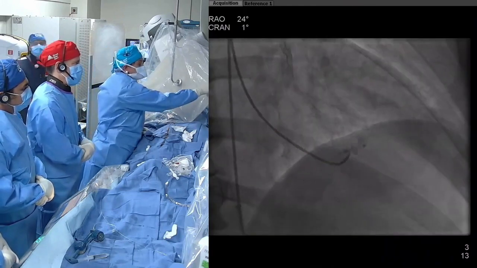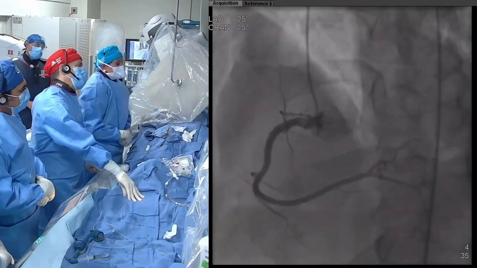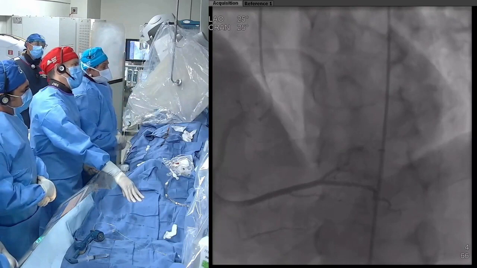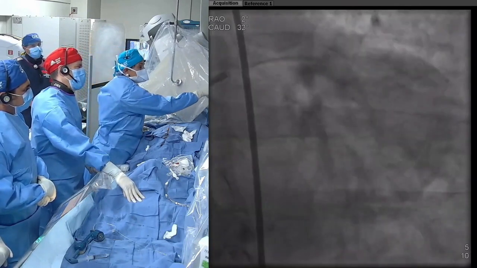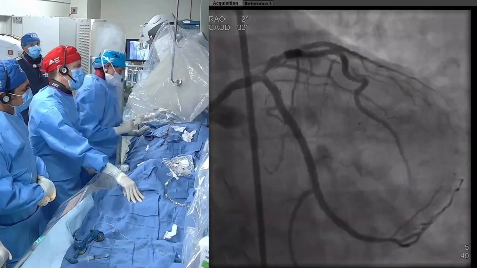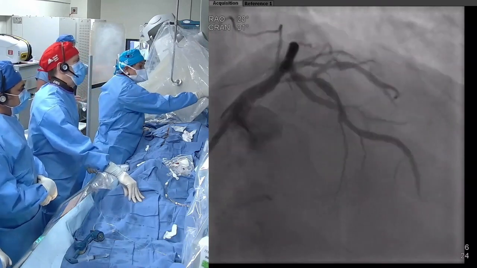So EF is normal. EDP was normal today. Patient is getting enough hydration. This is the right coronary artery. And this is the circumflex that was taken care of at that time. And today we are for the LAD diagonal.